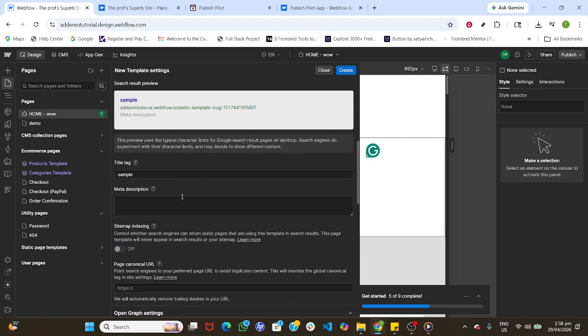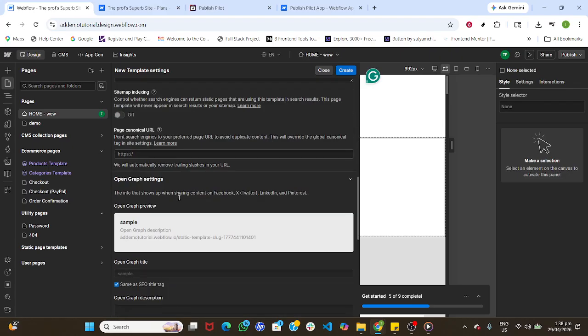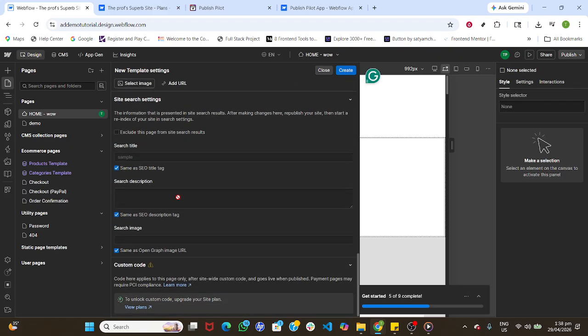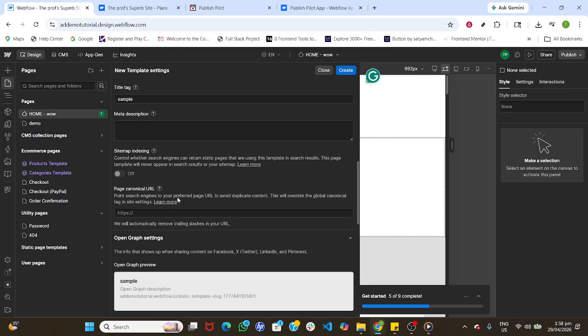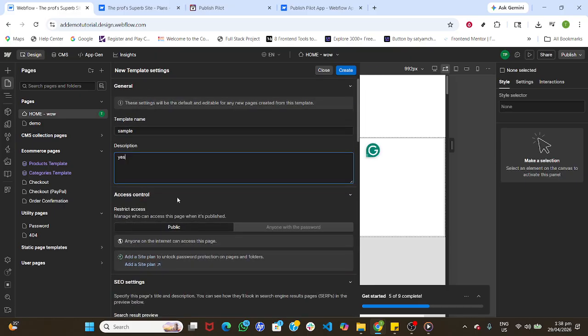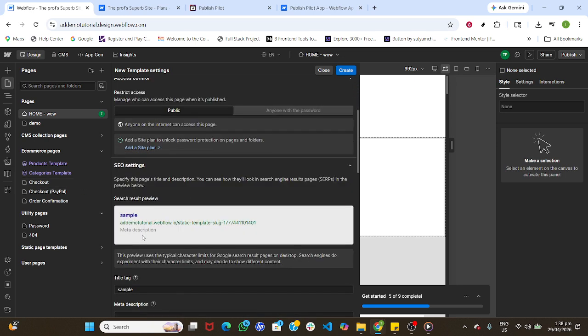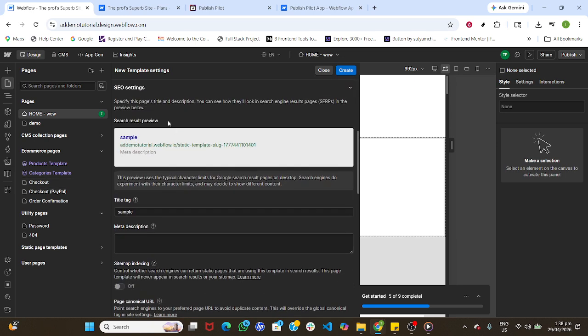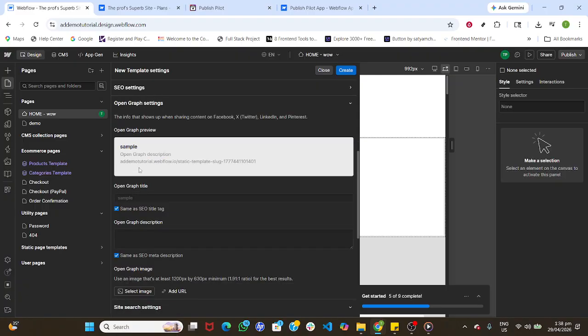Inside the Page Settings, locate the Access section. Click Restrict Access to see the available visibility choices. For most public pages, select the option that says anyone on the internet can access this page. You'll also notice a note about adding a site plan to unlock password protection for pages and folders. Clicking that link simply takes you to plan details. If you don't need gated content, you can keep the page public and carry on.